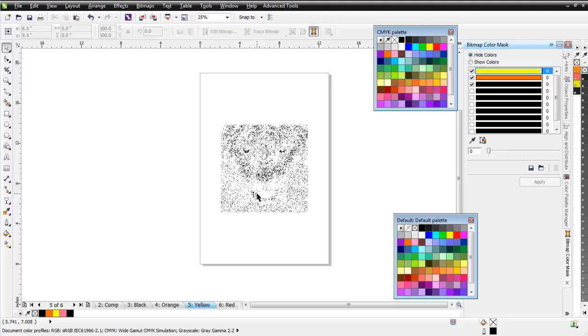Kind of long session here, we've covered a lot of territory, but this is how we could work with index style color separations in CorelDRAW. We'll go ahead and wrap here, and we'll see you in our next video session.